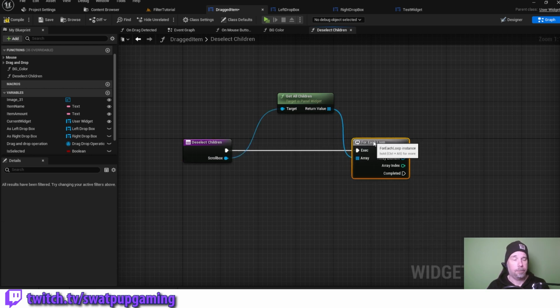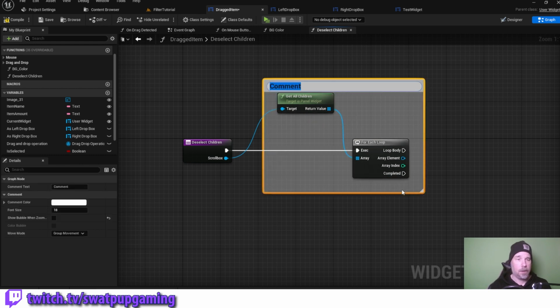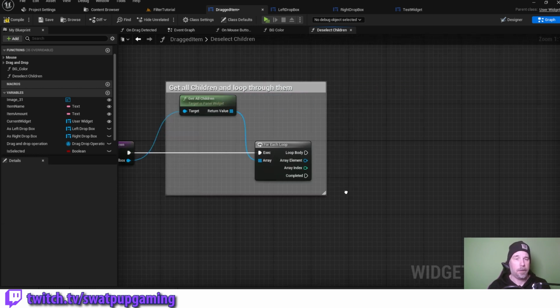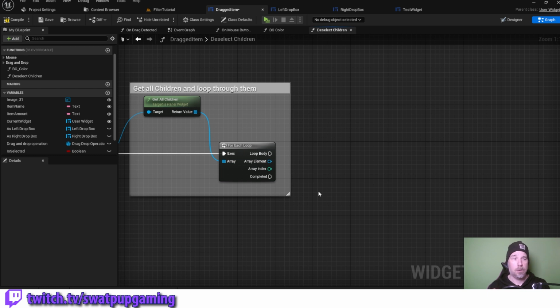Connect that up. We're going to comment this with "get all children and loop through them." Now we get all the children within the scroll box. So what do we want to do? We want to go through them and deselect every item except the current item. All right, so how do we do that?